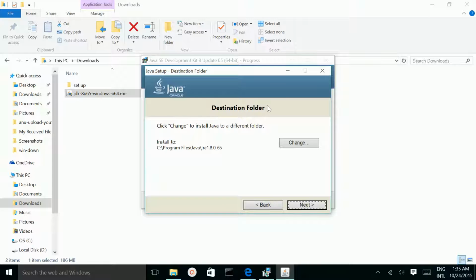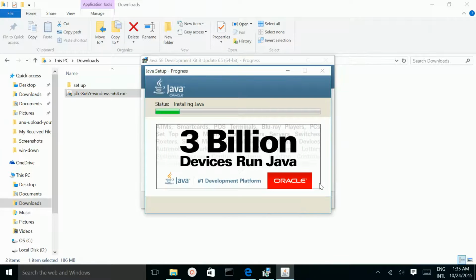So the destination folder is C program files Java JRE 1.8.65. I am going to leave the default destination. Then let me click on next. So now it's installing Java.